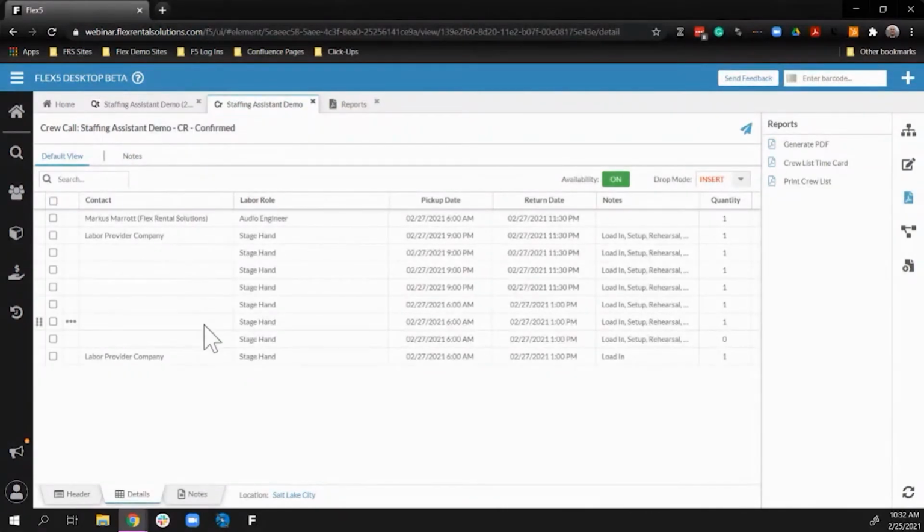That is a good idea and something we will look for in the future. So Andrew asked, can the names in the staffing assistant be exported to QuickBooks or other programs for invoice billing?